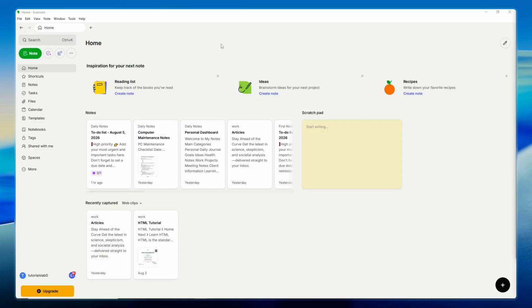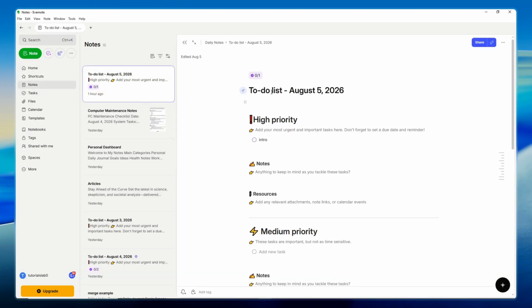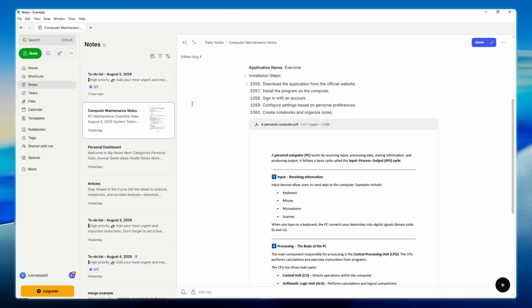First, open your Evernote app and log in with your credentials. Once you're in, look over to the left panel of your screen and click on Notes. This will show you all the notes you've created in your Evernote workspace. Now, from your list of notes, find and click on the note that contains the PDF you want to annotate. Once you open that note, you'll see your PDF file displayed.